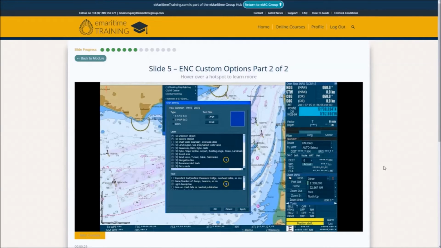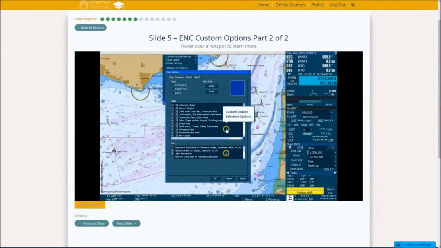Right, slide 5, ENC custom options part 2 of 2. And we've got custom display selection options and text display options.